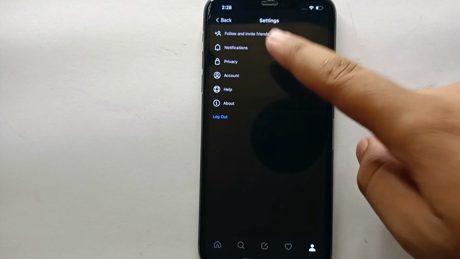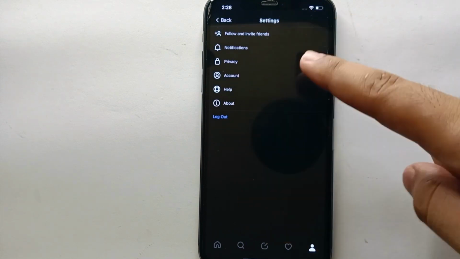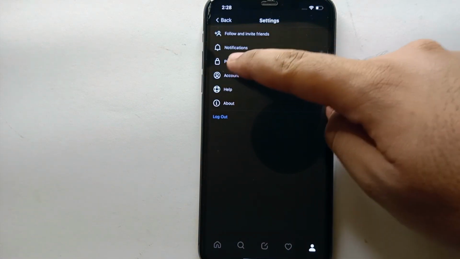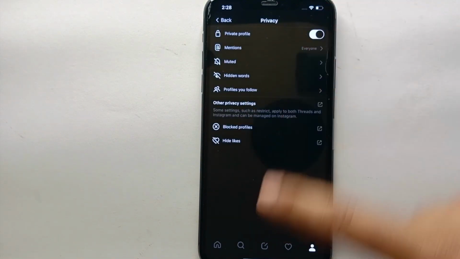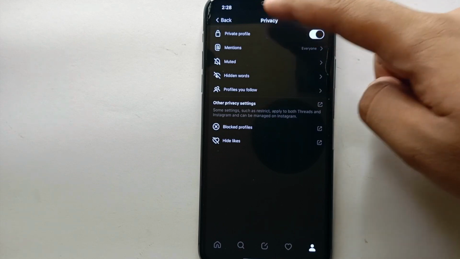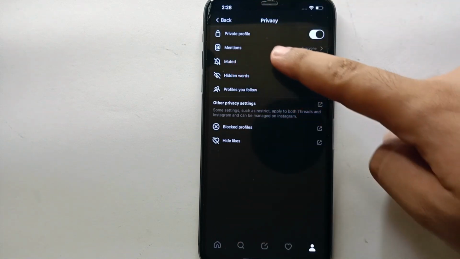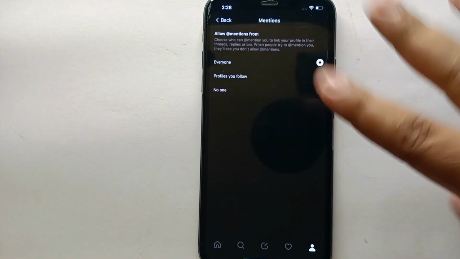Once you get here, first you will read the title of settings and you will find a bunch of options. Every option here is different from each other and performs its own task in the app. Now we are here to manage the privacy of the mentions, therefore we have to go to this option which says privacy. Once you click on it, you will see this interface. First, you will read the title of privacy and find these options. Now you have to select the second option which says mention. Just simply click on it and there you will get these three options.